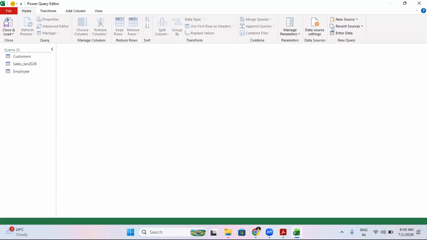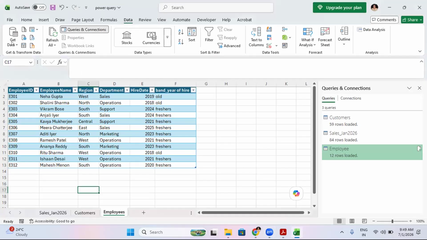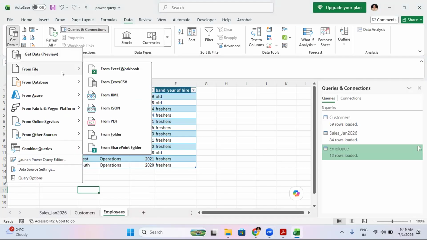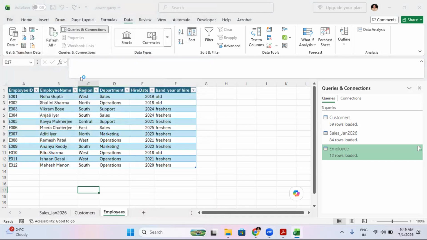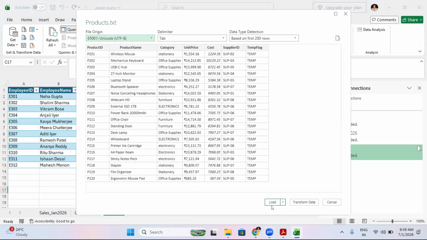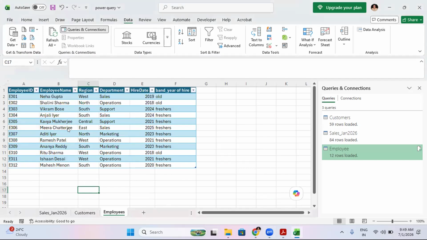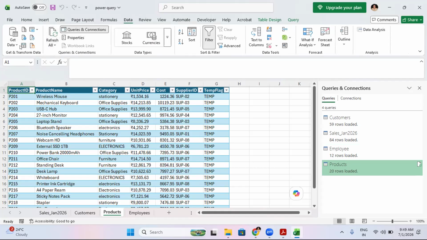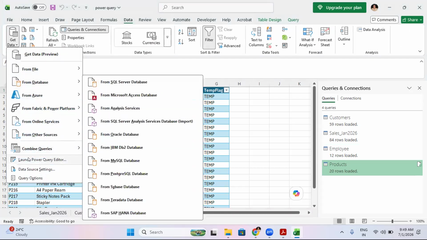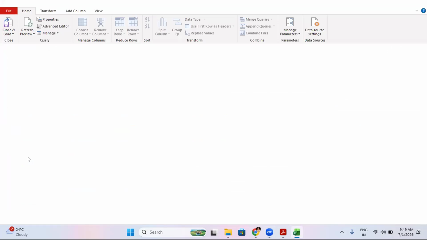Maybe before this, what we can do is get data. And from a text or CSV file, here we have products. And I want to load this. Okay, so here I have another file over here. I go back, get data, and launch the Power Query editor.